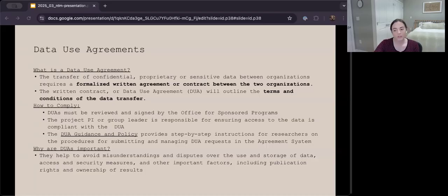These formal agreements do help to avoid any misunderstandings or disputes over the use and storage of the data. They also stipulate appropriate access and security measures and other important matters like publication rights and ownership of results.